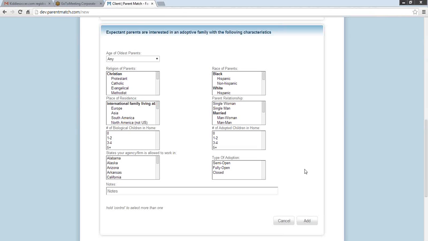Now we're going to scroll down, and here it says, expectant parents are interested in an adoptive family with the following characteristics. If any of these things matter to the expectant parents, you will fill them out. If they don't, you can leave them blank. Do they care how old the adoptive parents are? We're going to say here that she wants Catholic parents. She doesn't care what race they are. She can choose where the parents come from if she cares.